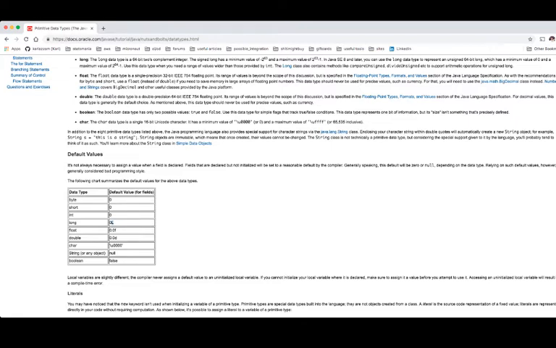Finally, we have string or any object, which has a default value of null. What null means is that it doesn't actually have a value. Null basically means empty or void, like it doesn't have a value. And we have a boolean, whose default value is false. So those are the different default values for each data type.